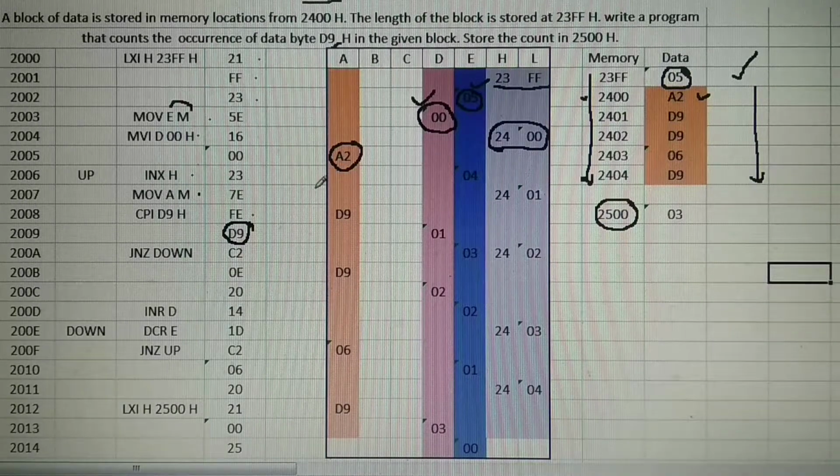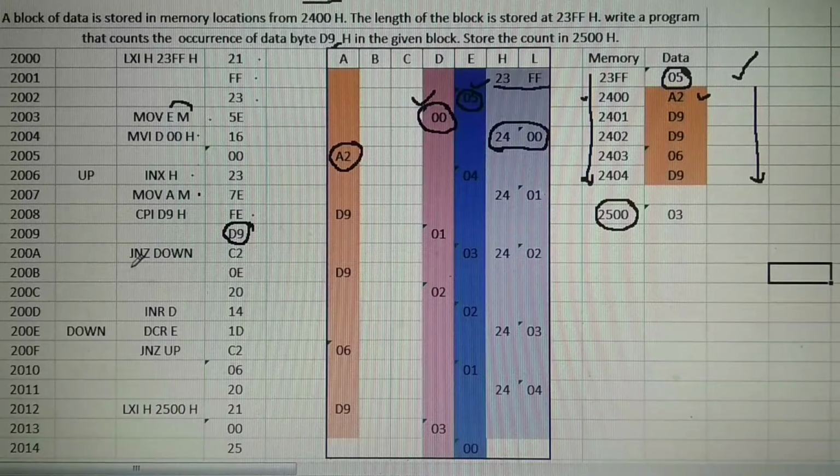As they are not equal, don't put the marble in D. Here A2 and D9 are not equal. The condition is satisfied, therefore jump down. That means whatever instruction is at that memory location is to be executed. Number D9 is not found. You have put 5 marbles in E. One number is checked, so you throw away one marble. Therefore, decrement E. Marbles remaining equal 4.